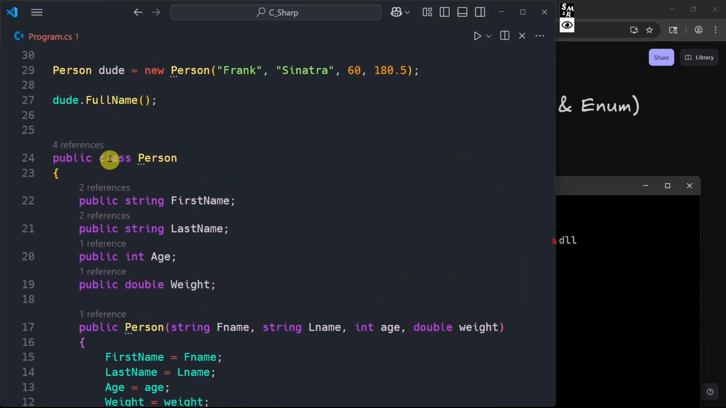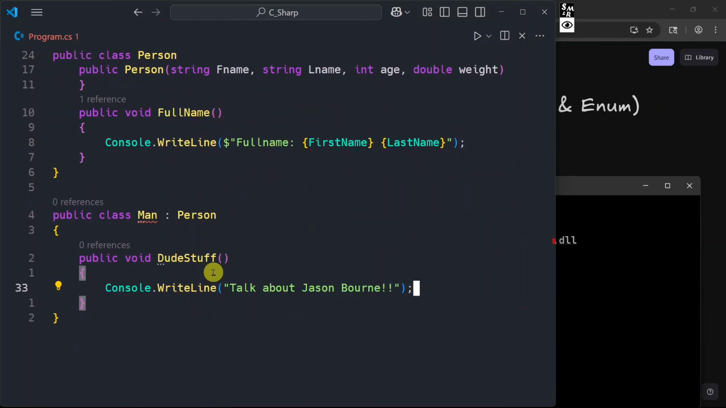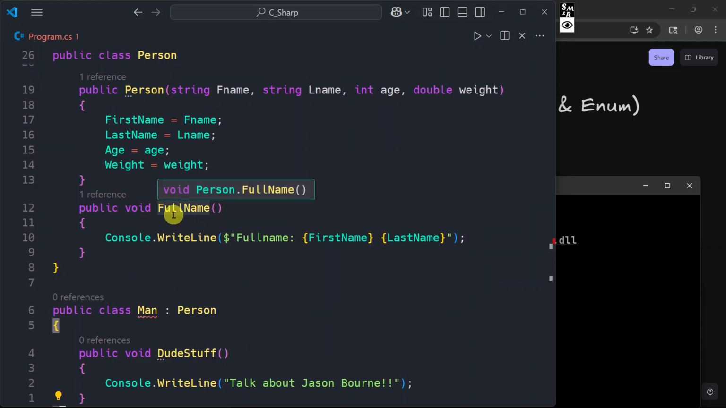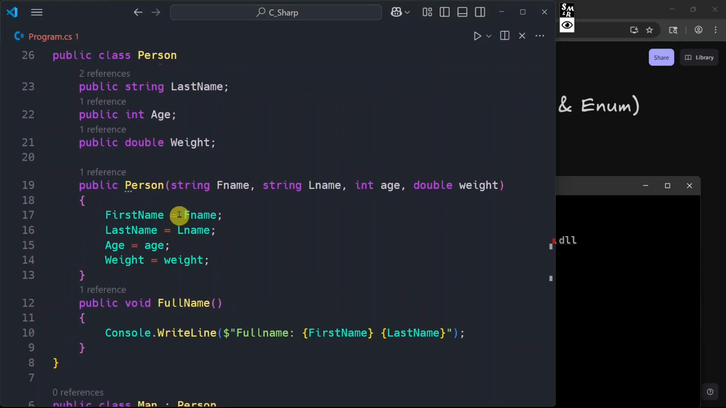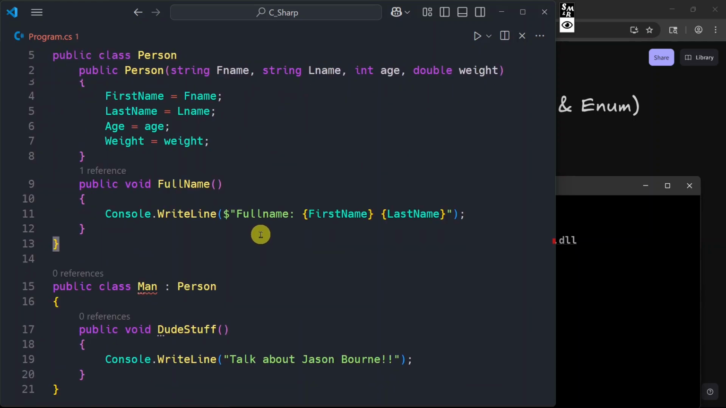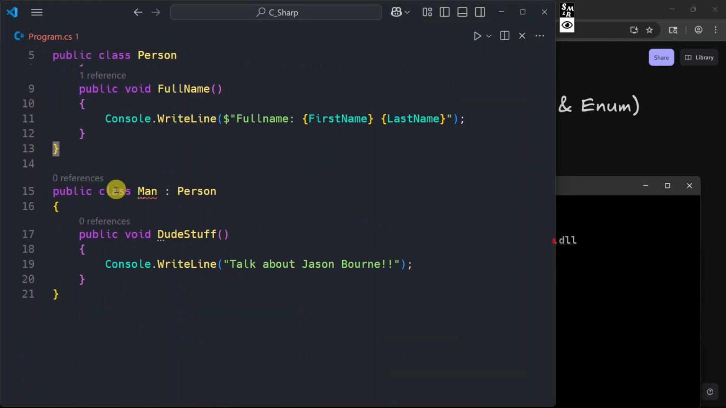don't worry about this for now. So this class man will not only be able to do this dude stuff, but will also inherit things like the full name method from person, and it will inherit all this. A man, of course, is expected to have first name, last name, age, and weight, and things like that. This man class will also have every single one of those things.